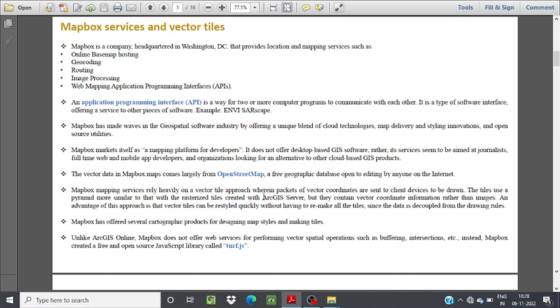An advantage of this approach is that vector tiles can be restyled quickly without having to remake all the tiles, since the data is decoupled from the drawing rules. Mapbox will offer several cartographic products for designing map styles and making tiles. And unlike ArcGIS Online, Mapbox does not offer web services for performing vector spatial operations such as buffering, intersection, etc.